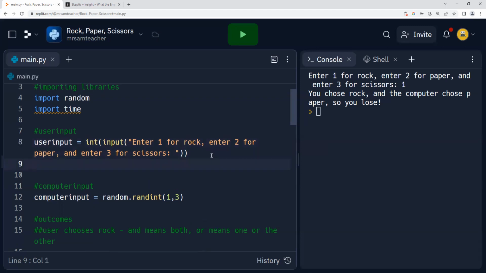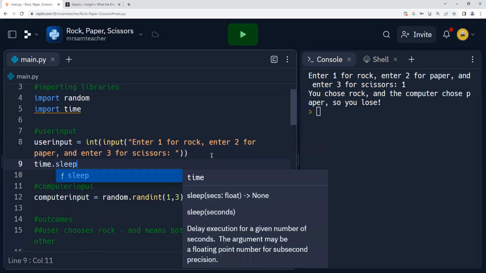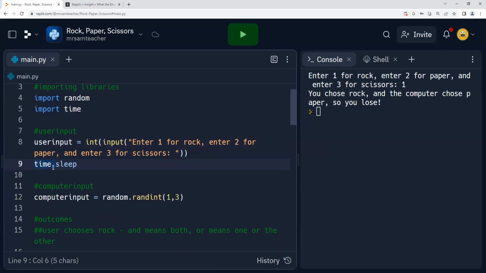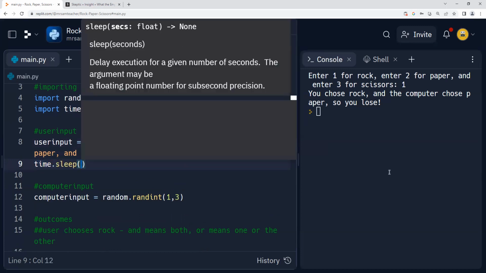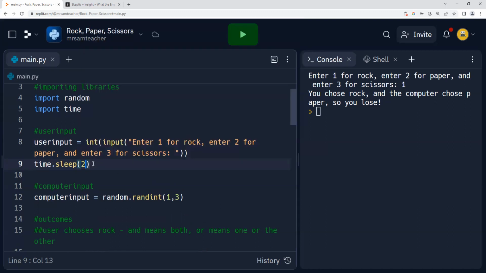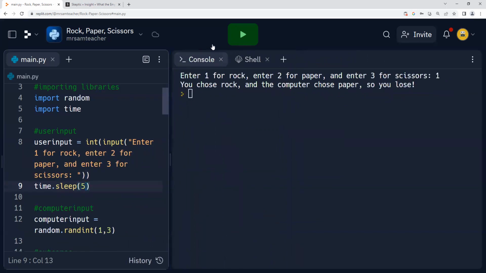I can put time.sleep. That means I'm going to import from the time library, with the period, the sleep function. Remember, as a review, in the sleep function you can put how many seconds you want it to delay for. Let's say we delay it for 5 seconds, just to give you an example. So now we have it on there. I'm going to print.